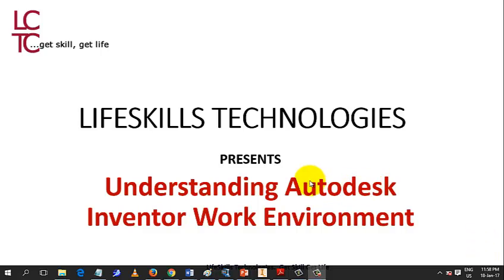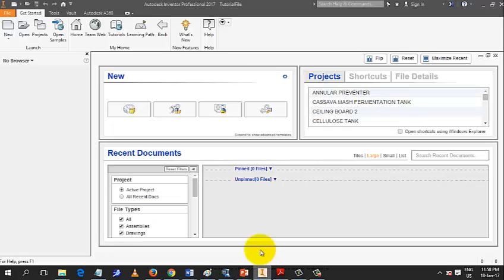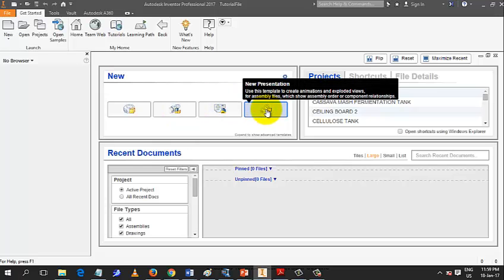Now on this topic, understanding Autodesk Inventor work environment. Now I want to show you a practical demonstration of how Inventor works. I'll be telling you that there are 4 things to be working with in Inventor. We are going to work with parts, we are going to work with assembly, with drawing, and with presentation.